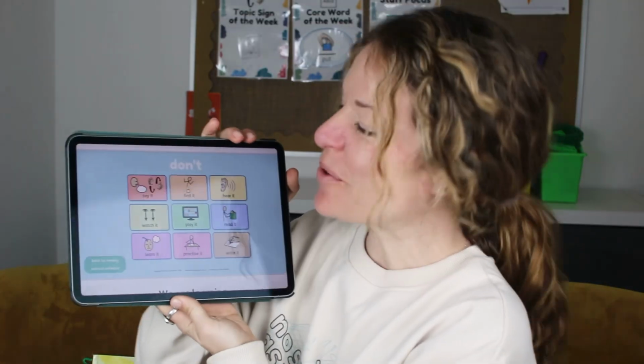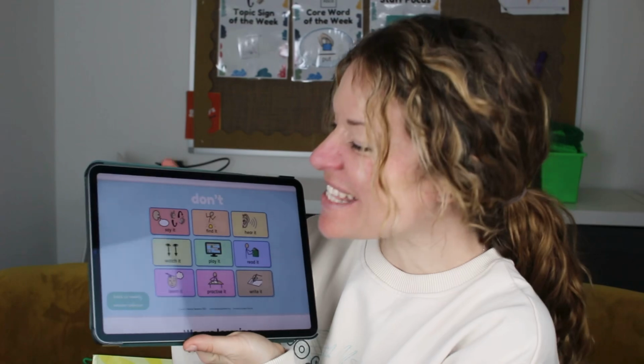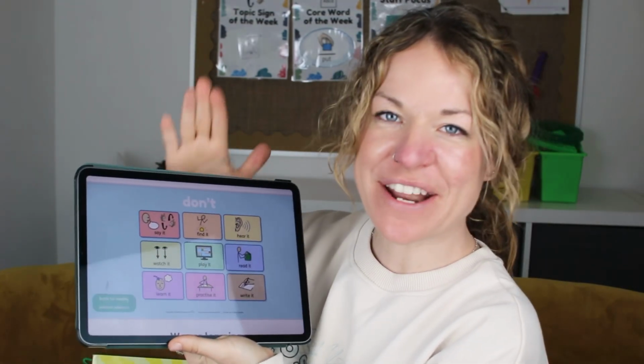This week my sensory learners are learning the core word don't. And here's how it looks in my sensory classroom. I have developed a core word program to teach my autistic and Gestalt language processors and sensory learners in my classroom in the way that they learn words. Super fun and super motivating.